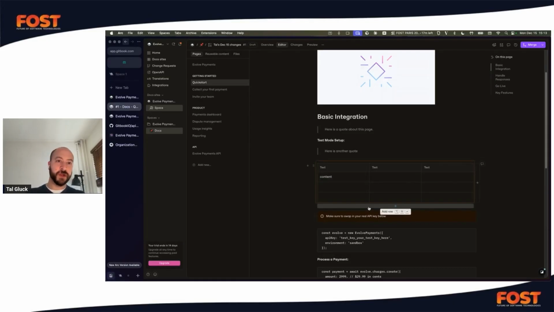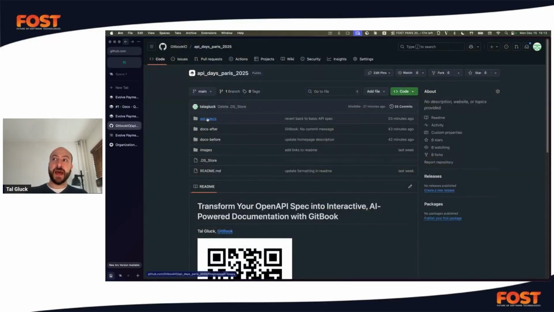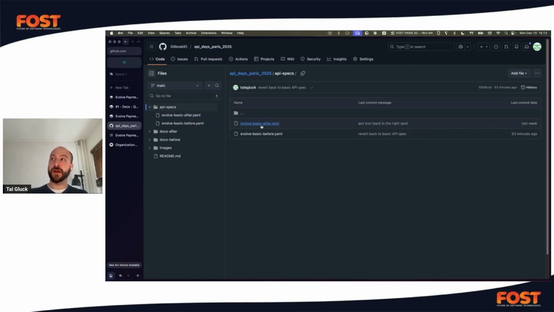And you'll see there's just a whole bunch of different blocks in here. And then another thing we're going to do before we merge this in is we're going to first set up our API spec. So if you go back to that repo, you'll see we have this API specs subdirectory. And within there, we have two API specs. So these are OpenAPI specifications in YAML format.